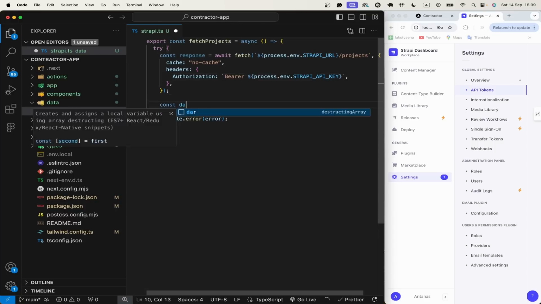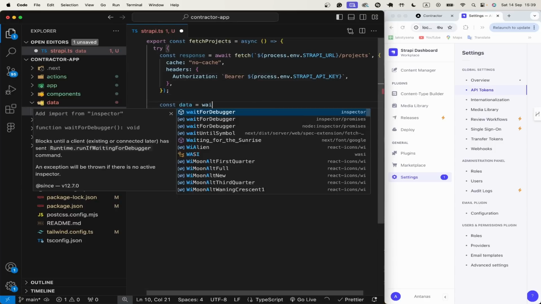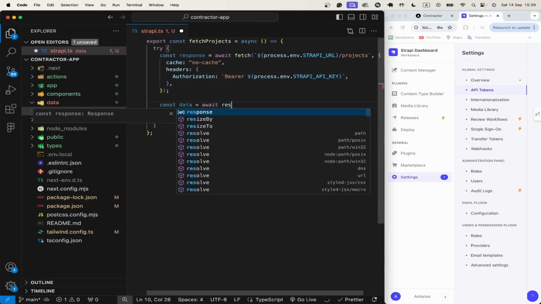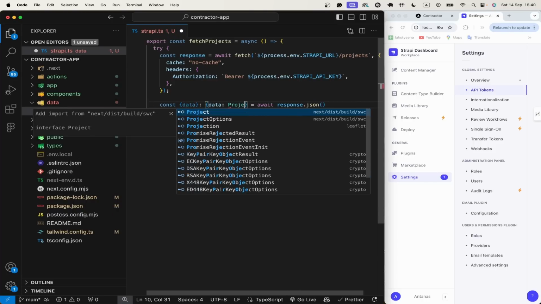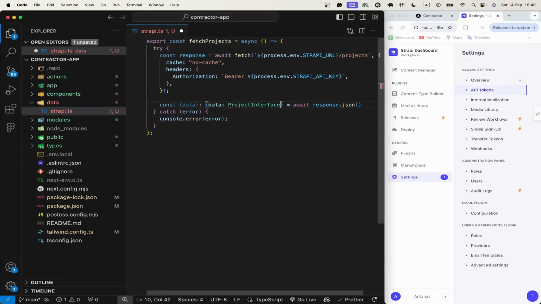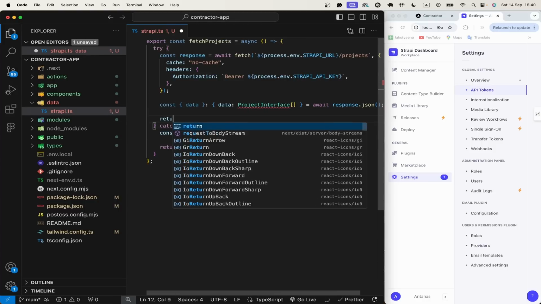So then const data equal to await response.json, and for data I first want to destructure it and then want to define type, which will be project interface array. In catch by default we're gonna return empty array. And now we need to create this interface. Also, let's just return data.